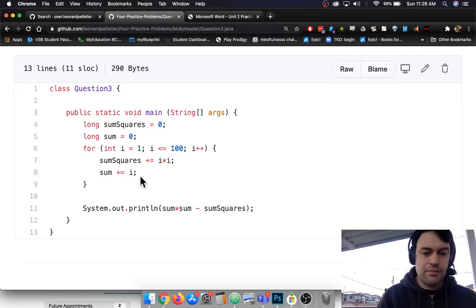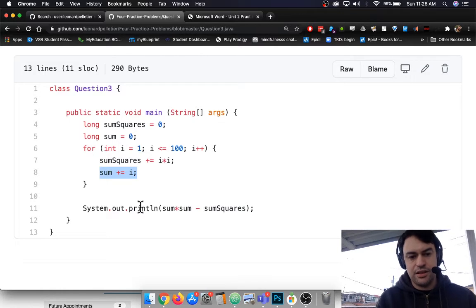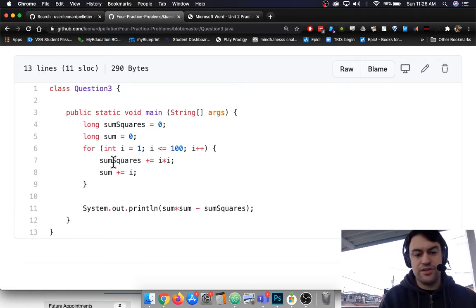For the square of the sums, I'm just going to do the summing right now, and then afterwards I'll do the math to do the squaring. So it's just keeping track of 1 and then 2 and then 3 and then 4 and just adding those numbers as we go. And that's what this plus equals operator is all about. It's the equivalent of saying sum equals sum plus I, or sum of squares equals sum of squares plus I times I. So it just does it a little bit shorter. And then at the end, I print out the calculation. I don't actually store it in a variable.